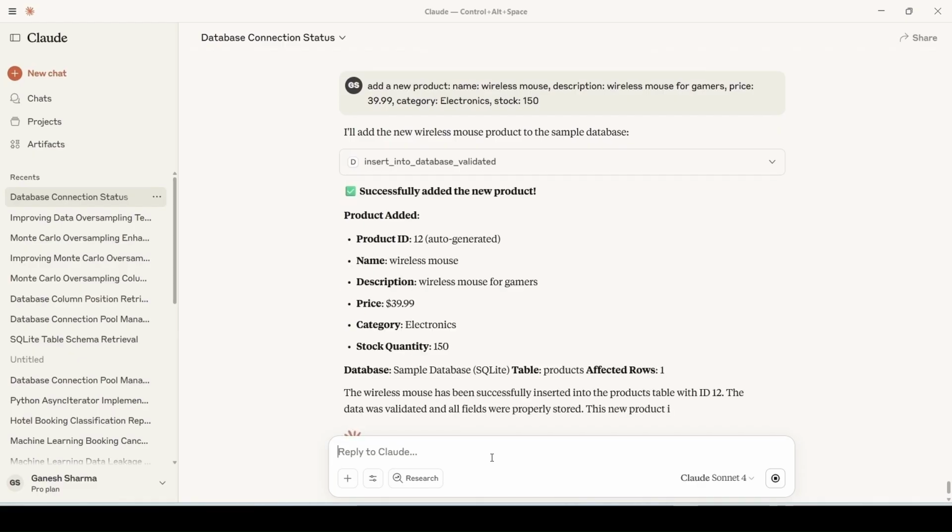So we have successfully added this new product, and as we can see, it has given us the product information with ID 12, which is an auto-generated ID, the name of the product, which is wireless mouse. The description is provided as well. The price is 39.99. The category is electronics, and it has given us the message successfully added the new product.